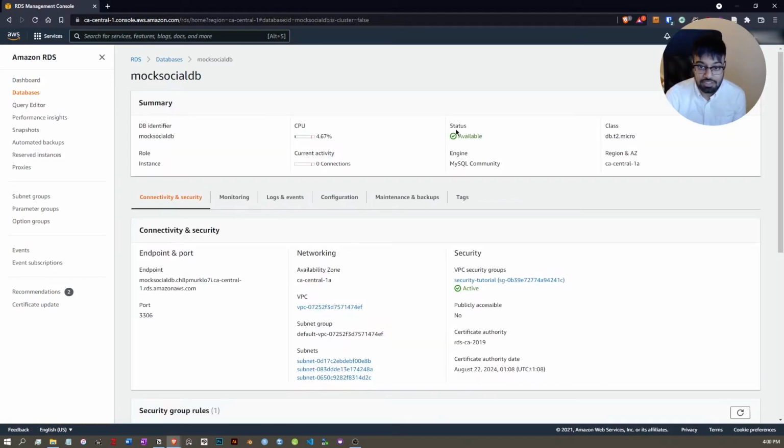And on this page, you can see that the status is available for the RDS database, which means that it is in effect running, and that the VPC group is the same as the EC2 instance. It is the 07251 one. This essentially means that the EC2 instance and the RDS database are on the same network and can communicate with one another, which is going to be important for the Mock Social Media website tool to run using both of them to store the files on the EC2 instance and store the data on the RDS database.